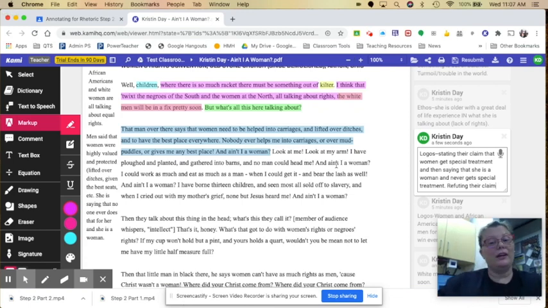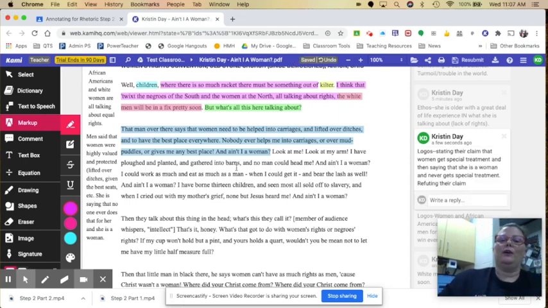So personal experience, I'm a woman. I've never been lifted over a ditch. I've never been helped into a carriage, any of these things. Okay, now there are some pathos appeals in here as well when she starts talking about her family and some things like that. So pay close attention. You may also run across some that are both logos and pathos at the same time.